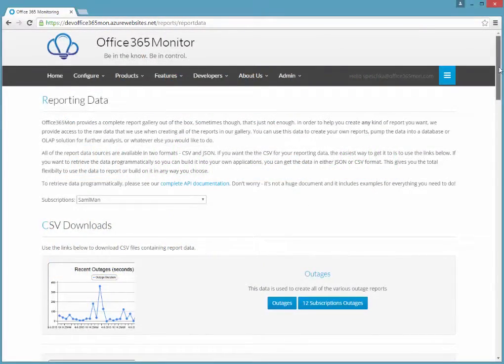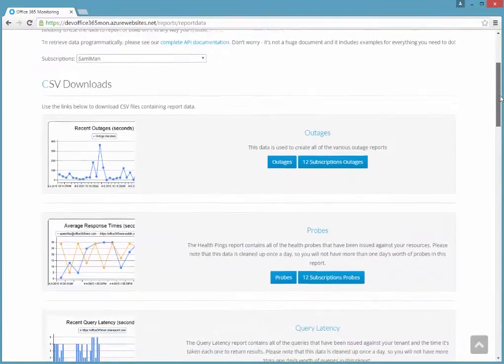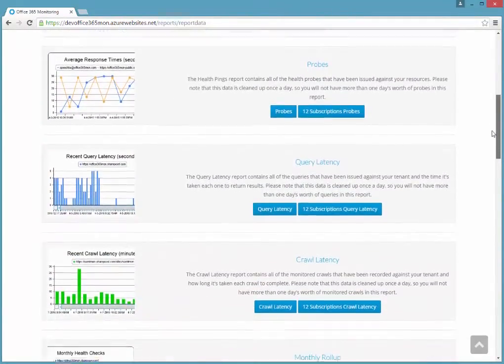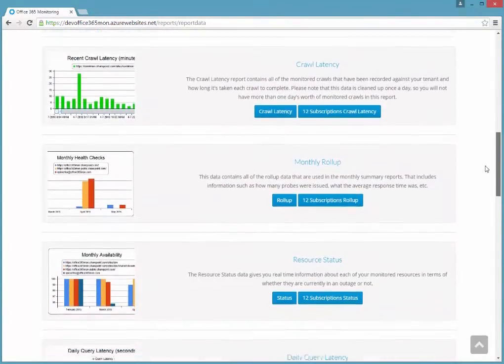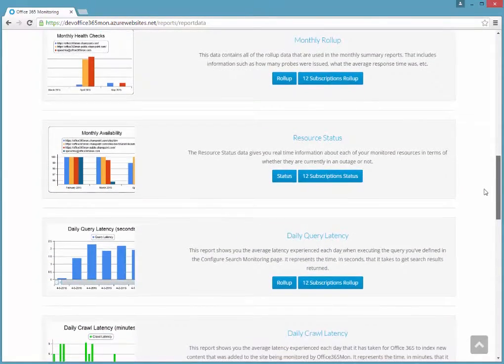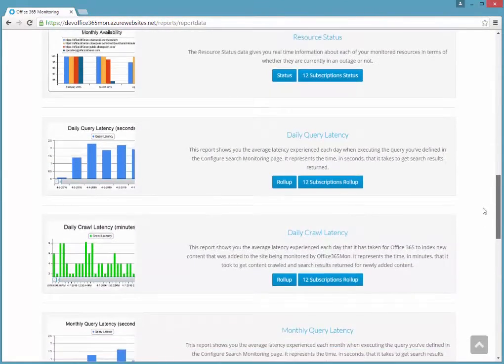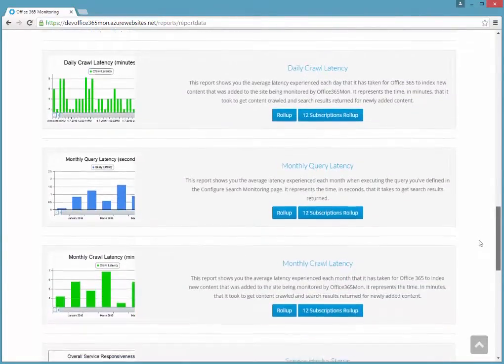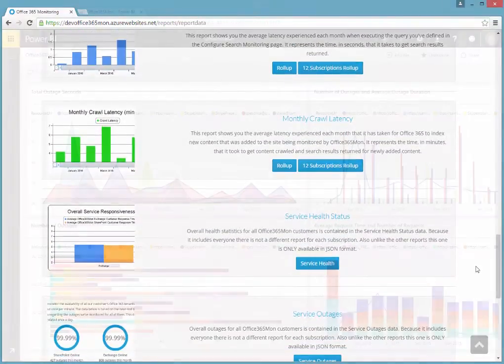In addition to the reports that we provide out of the box, you can download the raw data that we use for all of your reports directly from our site. You can download that data as a CSV file so you can open it directly in Microsoft Excel and use all of the filtering, charting, and analytical tools that it provides.